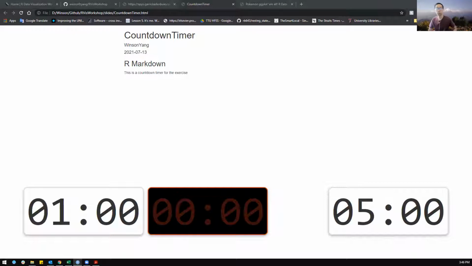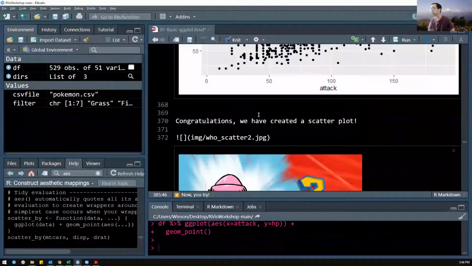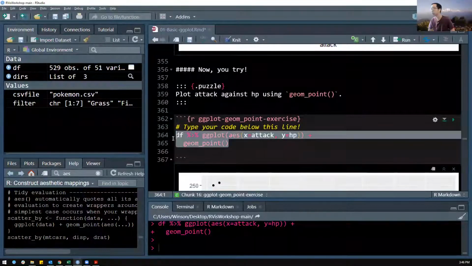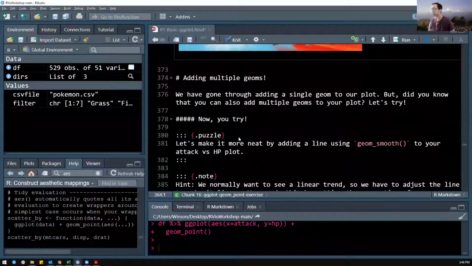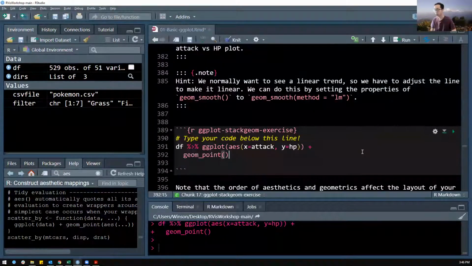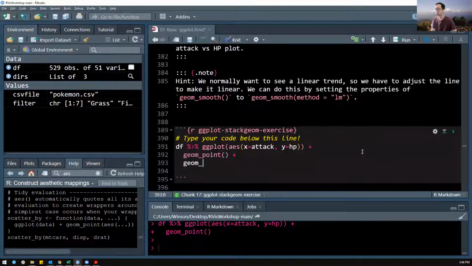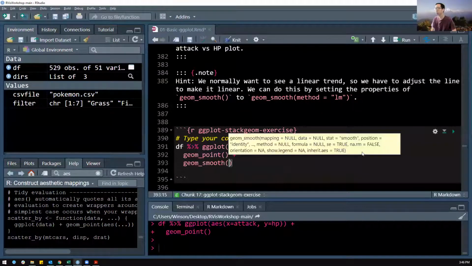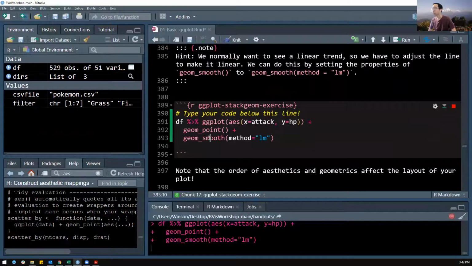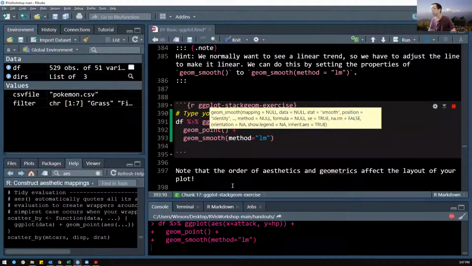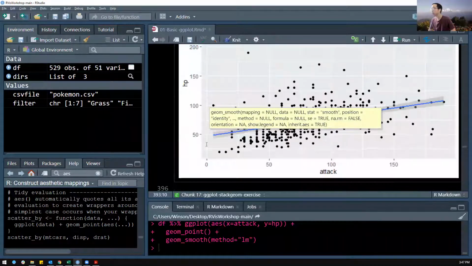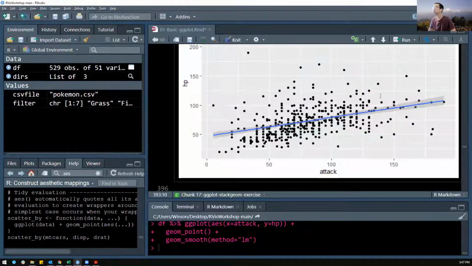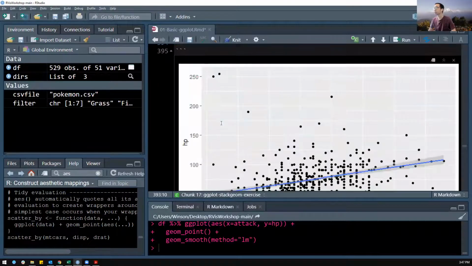All right, so let's create the smooth line. We're going to copy the plot we just did, and then we only need to add geom_smooth. And then remember, method equals lm. So what this gives you is the regression line, which looks at the predicted values.